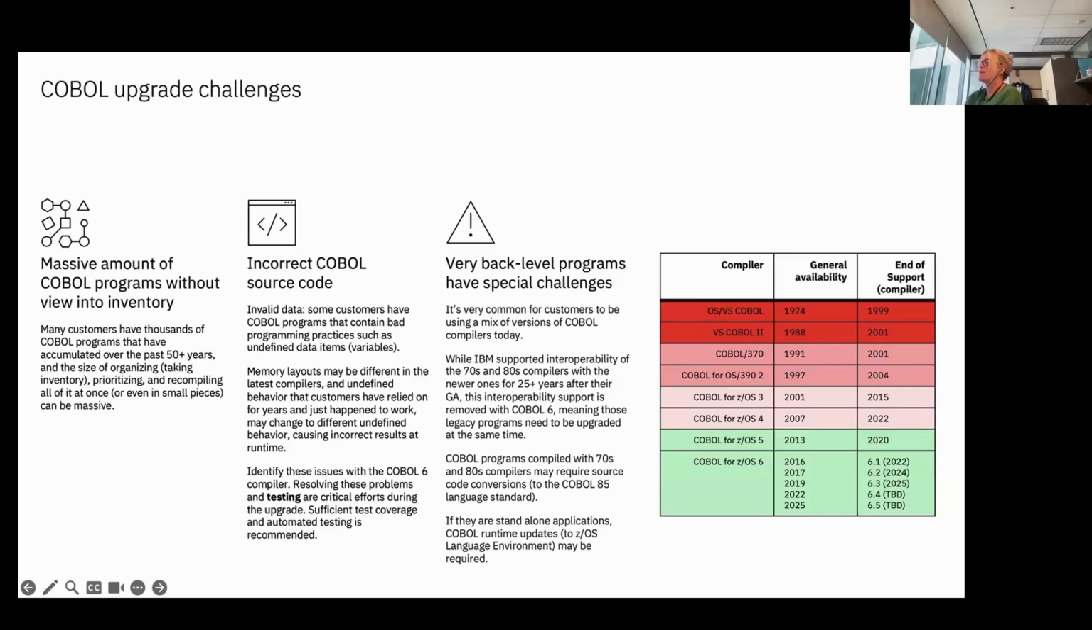Very back-level programs have their own unique challenges. We have seen that it's very common in companies to have several versions of the compiler in use today. Some customers have combinations of code running on OS/VS COBOL, some with OS COBOL 370, some with COBOL version 3, and some with COBOL version 4. And maybe they've even started their upgrade into COBOL version 6. Each combination can bring some new challenges.